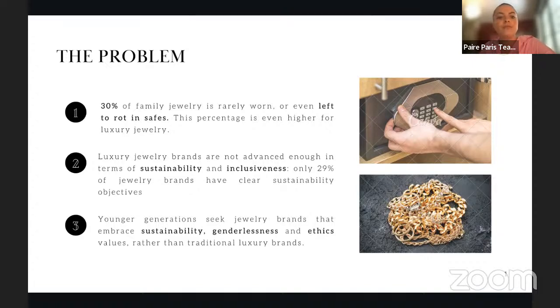In addition, few brands on the market place significant importance on major topics of our time, such as inclusivity and sustainability. The current generation struggles to identify with traditional luxury jewelry brands and is thus looking for brands that embrace values of sustainability, gender equality, and ethics.